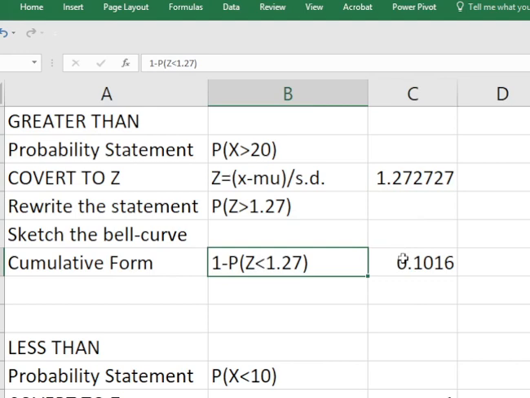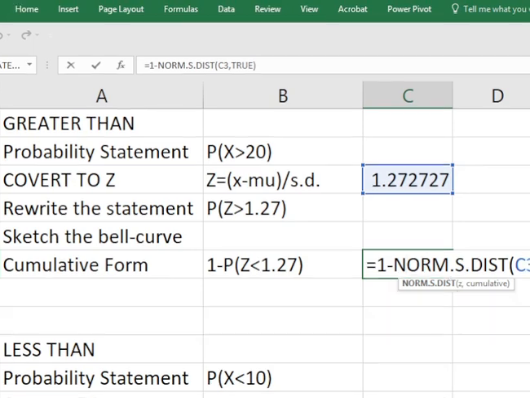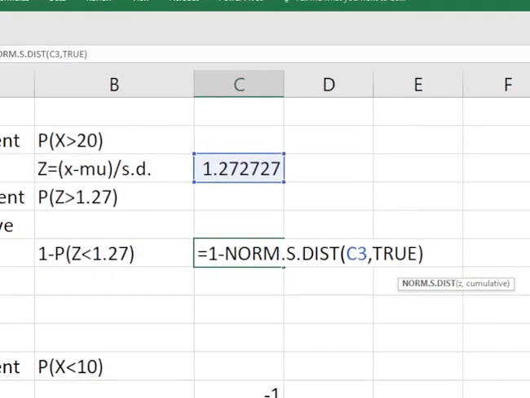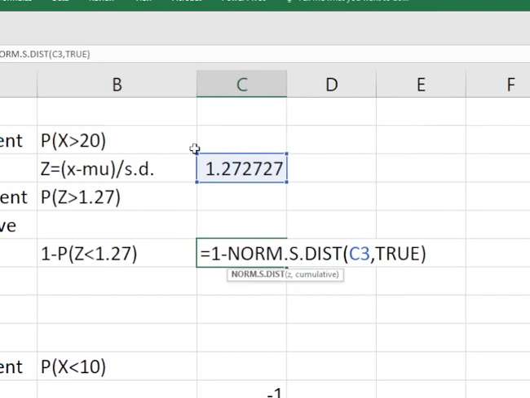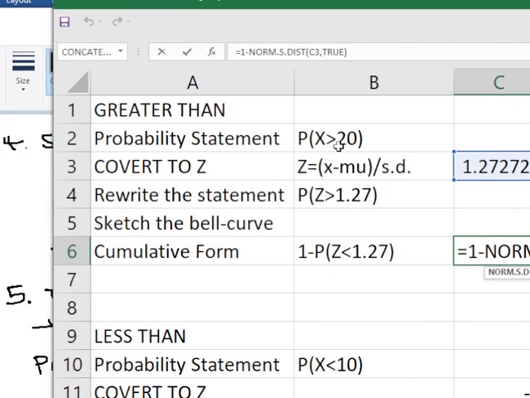And the formula that you use in Excel is given like this. So 1 minus NORM.S.DIST, let me make sure you can see that. And then C3 represents the cell that we did our Z value in right there. And then true means it's cumulative. Okay, so that's what we do in the case when it's greater than.